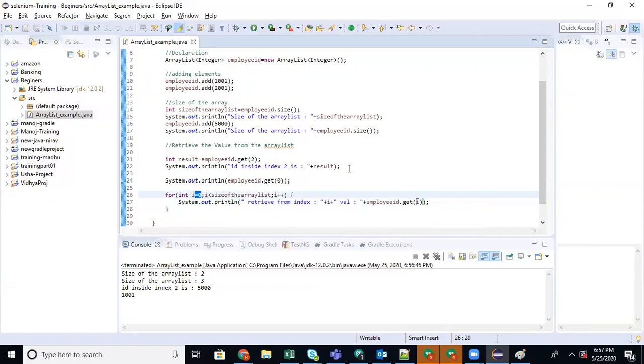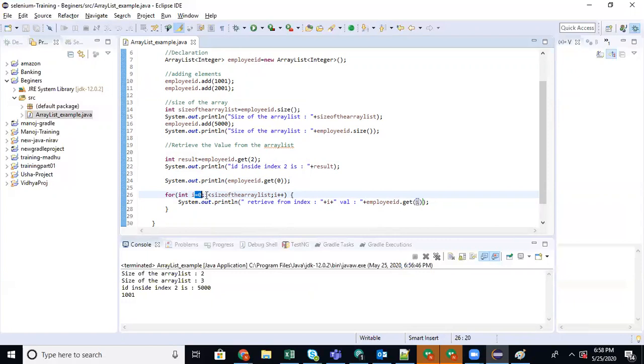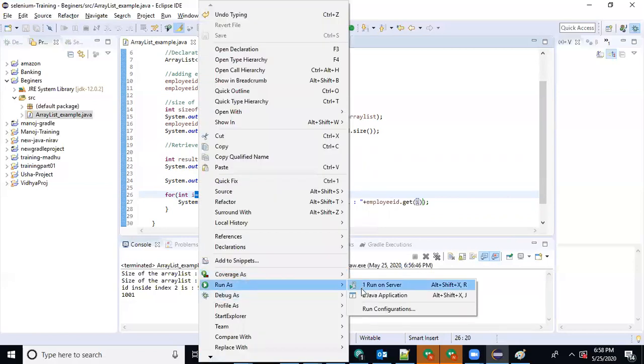So what will happen? First, i is 0, so employee ID get of 0 will be printed. After that i will be incremented by 1, so get of 1 will be printed, then 2. The size of the array is 2, so 2 is less than 3? Yes, so it will be printed. Now i value is 3. Is 3 less than 3? No, it is equal to 3. So it will come out. So that is the thing. So let's run.